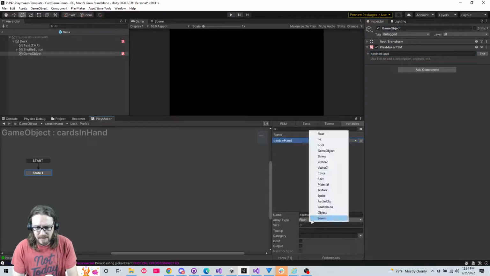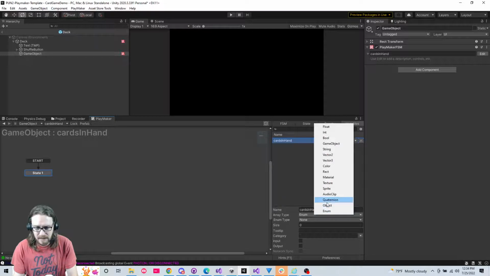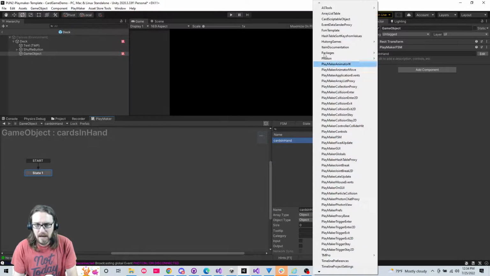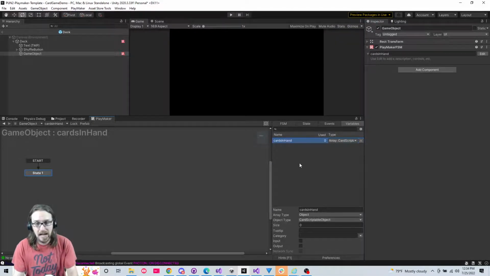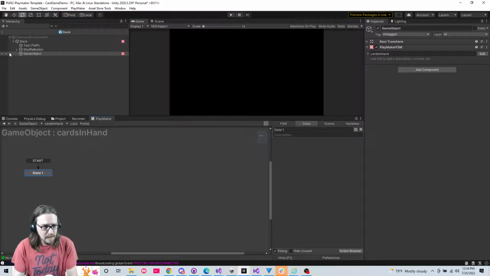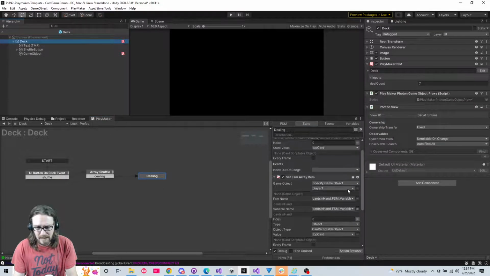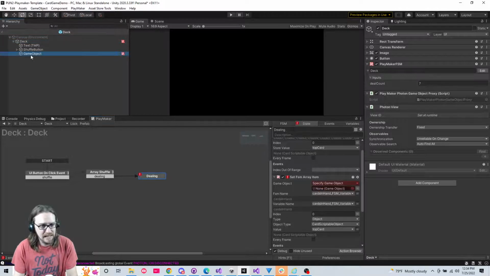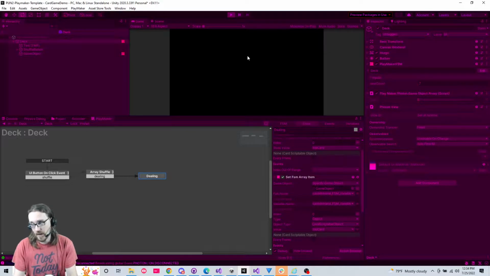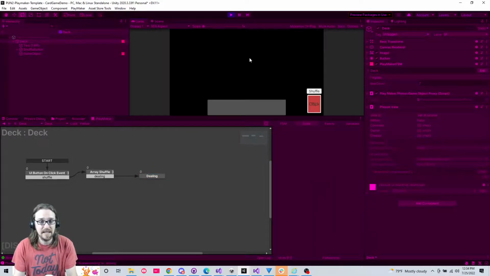Then the array type is not an enum, dagnabbit, it's an object. And the type of object is a card scriptable object. Then if we come over here to the deck and we set FSM array item, let's just say it's on this game object. Everything else should be the same. So now let's see if that works. Because if it does, then that tells us the whole problem is because we don't own it. You don't own me. All right, so shuffle.